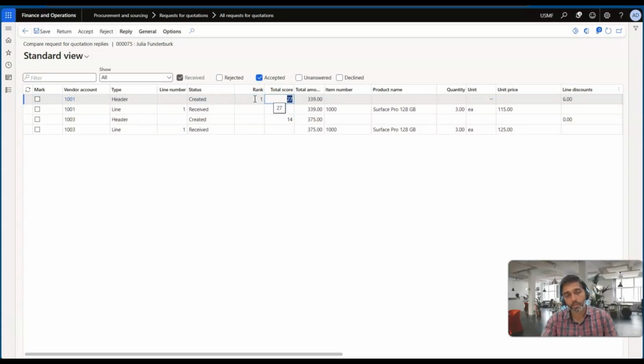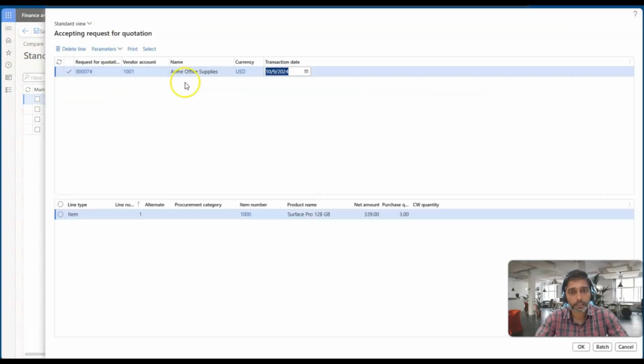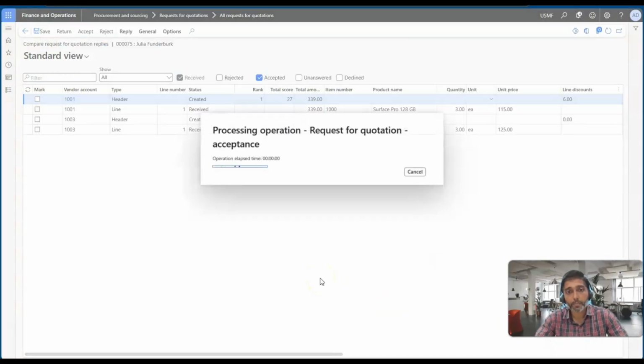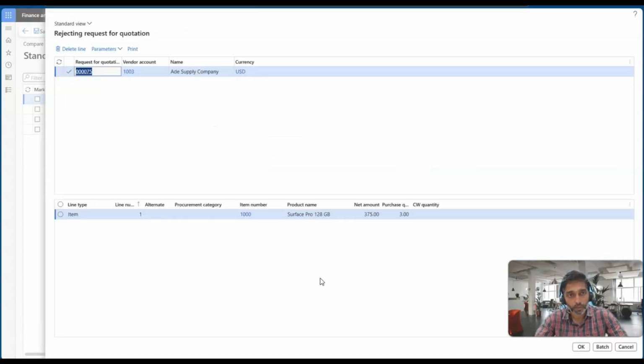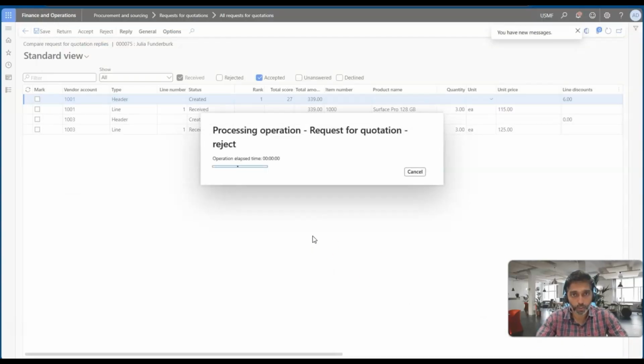So by this process, the purchasing managers, or the sourcing managers, will be able to take a conscious call in terms of deciding and accepting the request for quote. So let's say this is the vendor with whom I just want to proceed. Let me quickly go and accept it. This will post an acceptance journal and create a purchase agreement. The whole idea for showcasing this particular functionality is also to show you how the purchase agreement gets created from the request for quote.